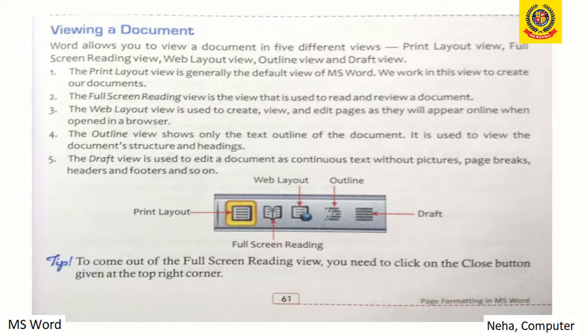Now there is a tip that when we are in a full screen reading view, we have to click on the close button given at the top right corner. So now let's see this in Microsoft Word.